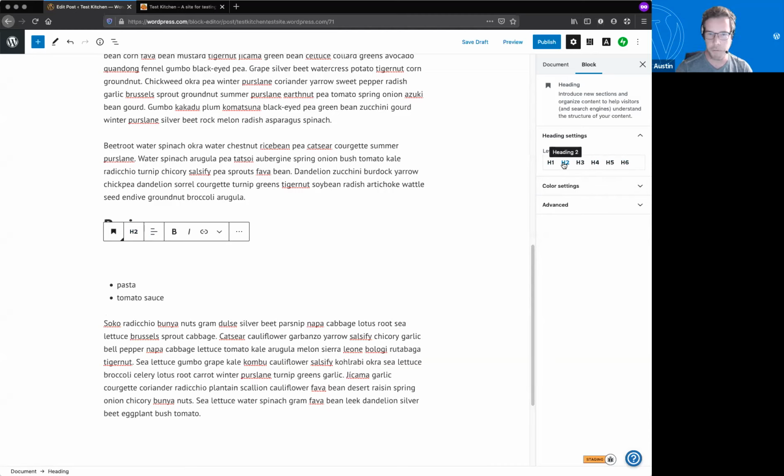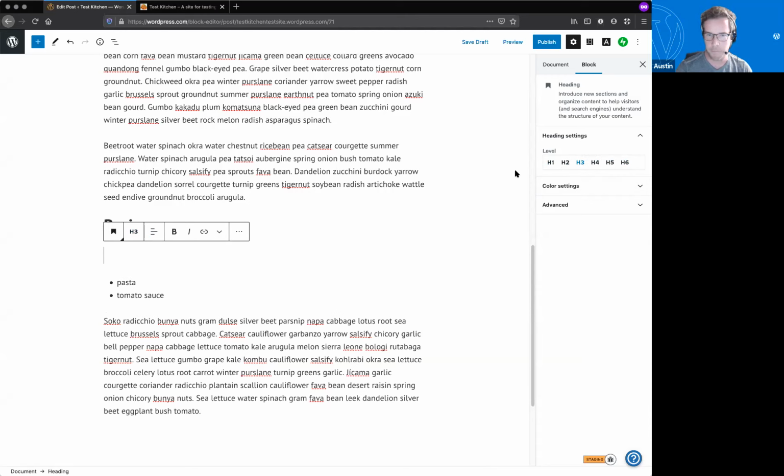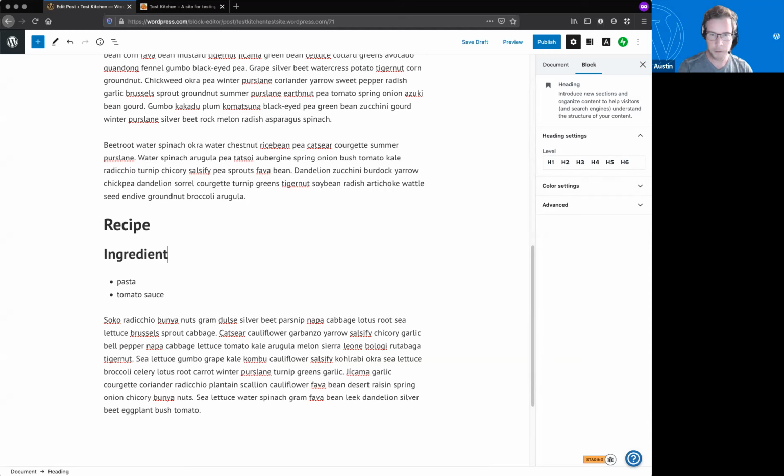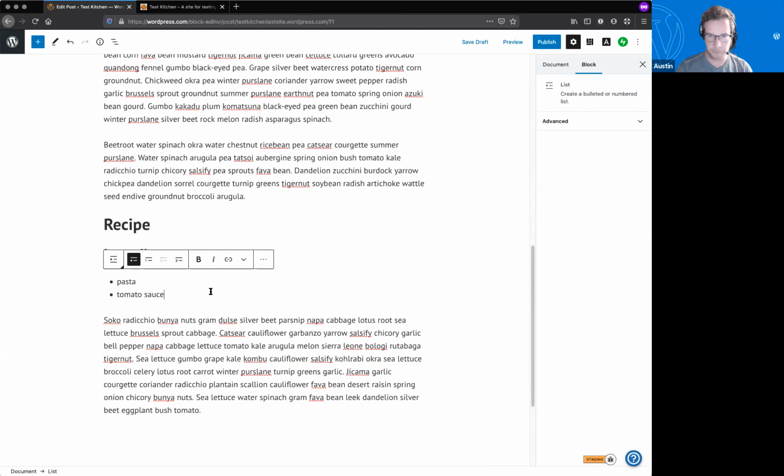So we're using H2 for our recipe, but within this, let's have a subheading for ingredients. So we'll make that an H3. You can see that it's switched here. I could also have changed it from here, and we'll call this ingredients. And here we have our ingredients.